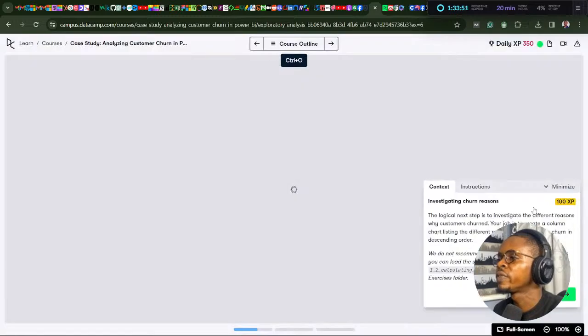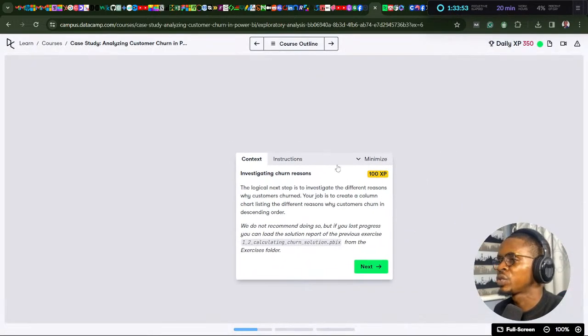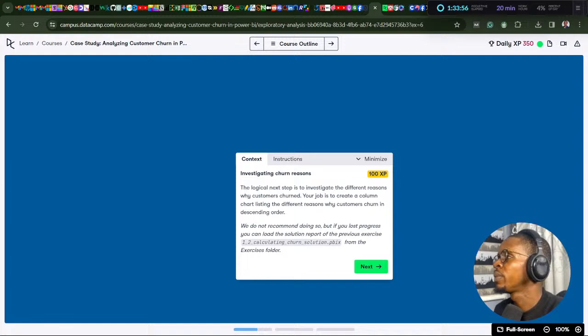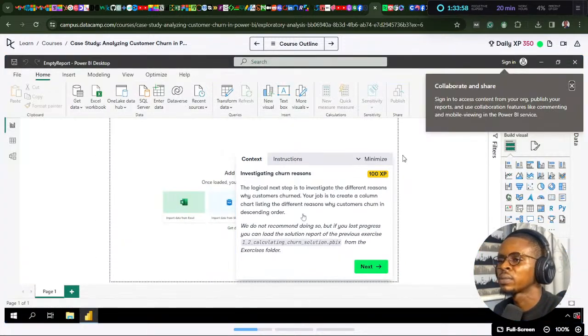So we want to investigate why customers are churning. That is the next step. What is the reason why customers are actually leaving? That 26.86% is pretty high, so the logical next step is to investigate the different reasons why customers churned. Your job is to create a column chart listing the different reasons why customers churn in descending order. So we do not recommend doing this if you just progress on, okay, calculating churn solution.